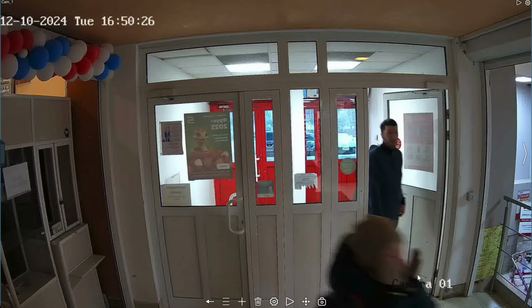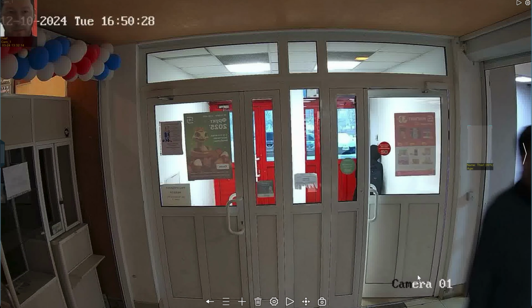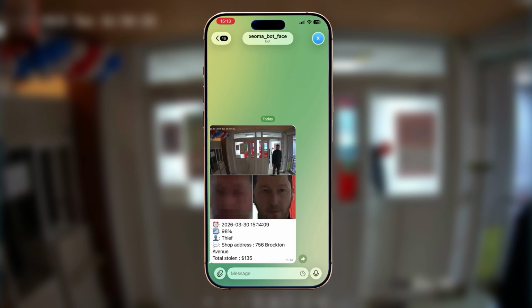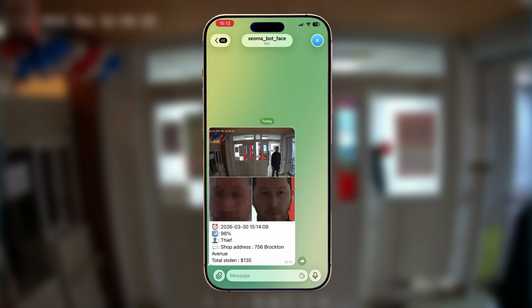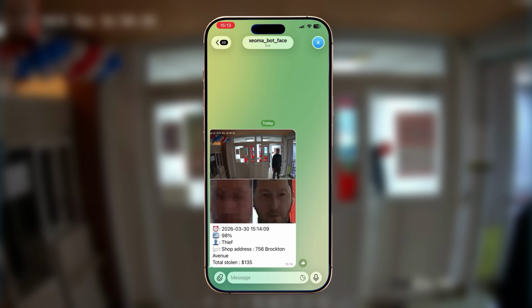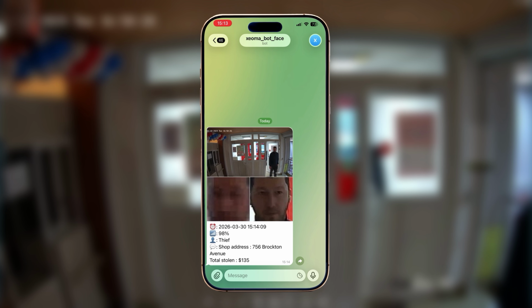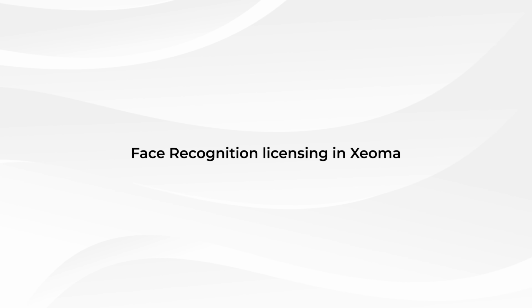When you receive an alert, you or your staff can quickly respond and remove the offender from the premises, preventing a potential theft. As more incidents are investigated, your photo collection will grow, making the system even more effective over time. A few words about licensing.